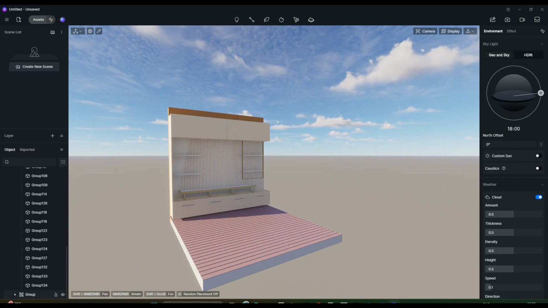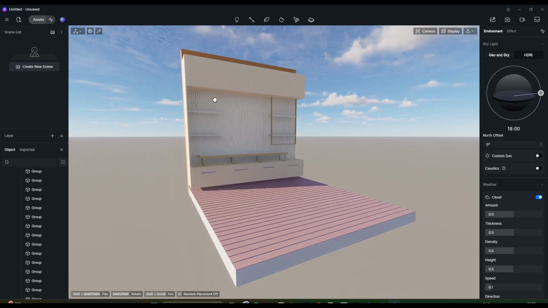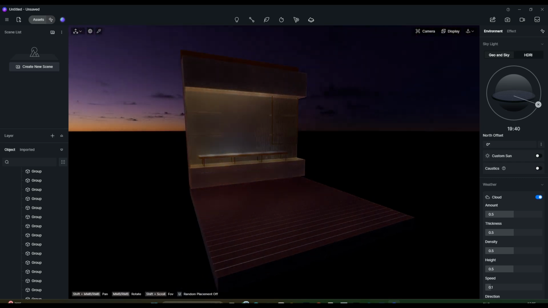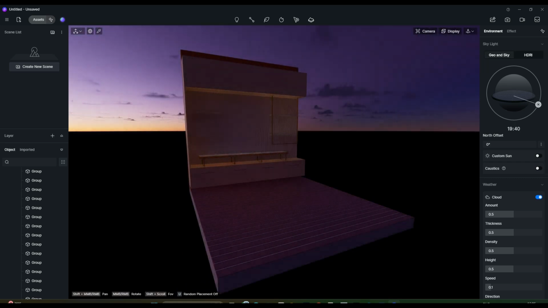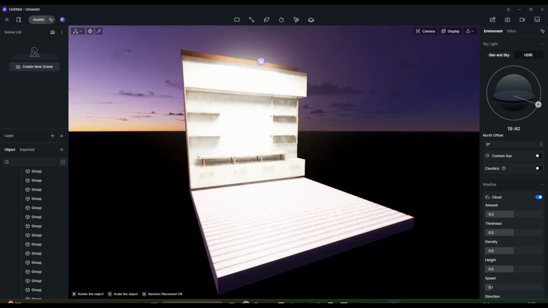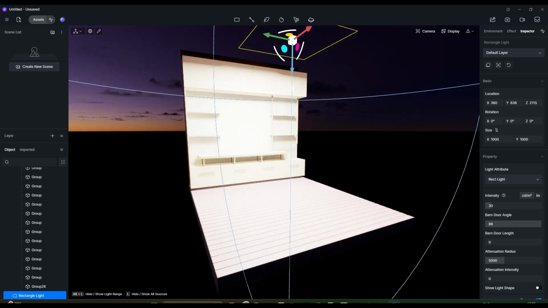Now here you can see that all models are imported as groups. So there is a group and inside that group also a subgroup, like a flooring tile has a single group, and in that group there are multiple flooring tile subgroups. Okay. Now here you have to set the lights and materials.